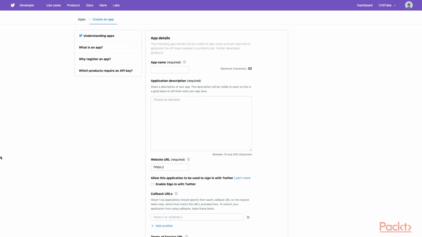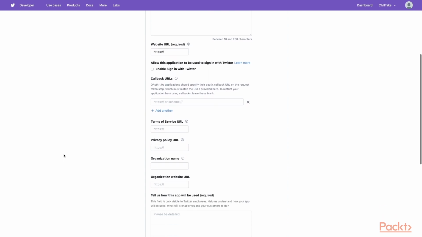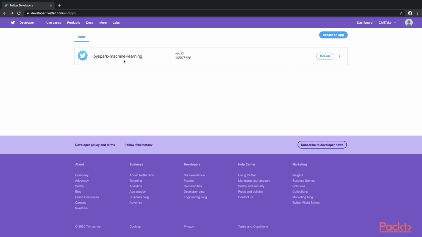And here you have to fill in some information, things like an app name and a description and a URL and a few other fields. So look through them, fill them in as required. Once you're done with that, you click on create, and that will create yourself a Twitter app. For the purpose of this video, I've already done this.